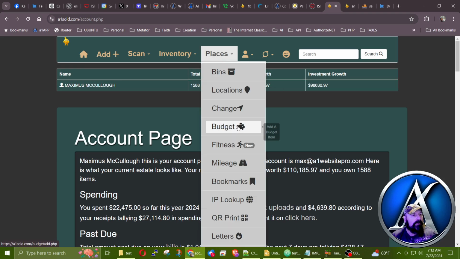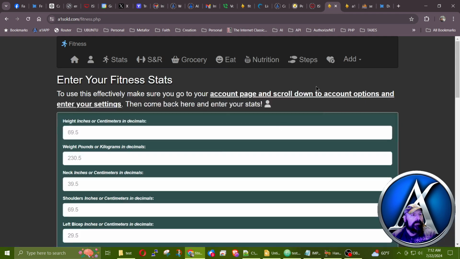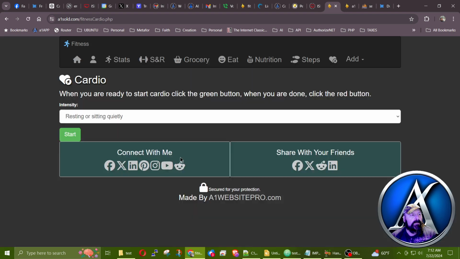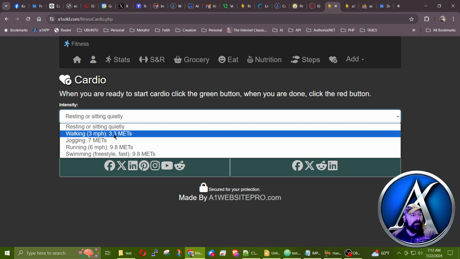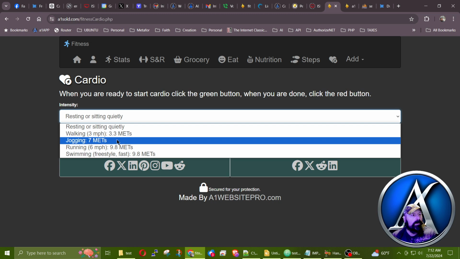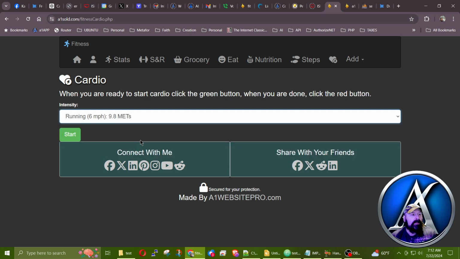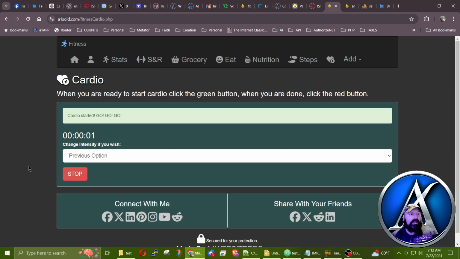I mean, we have steps, but steps just aren't the same as heavy intensity running, swimming, or something like that. So now, if you go to the fitness side of the app, you're going to see this little heart cardio. Whenever you click on it, you can select the intensity of your exercise. It gives you something equivalent to walking, jogging, running, a full out run, or swimming. Then you select that and just click start, and the timer will start right here. You'll get your little message, cardio started, go, go, go.